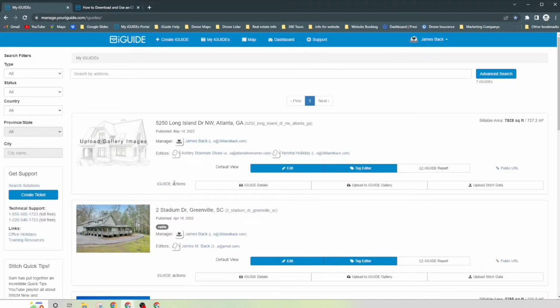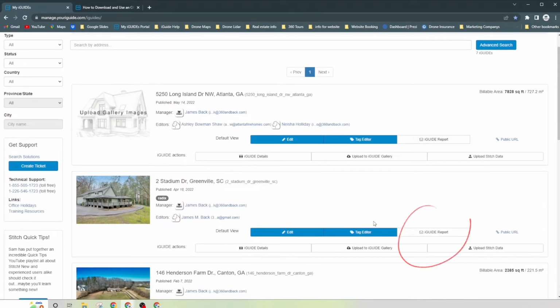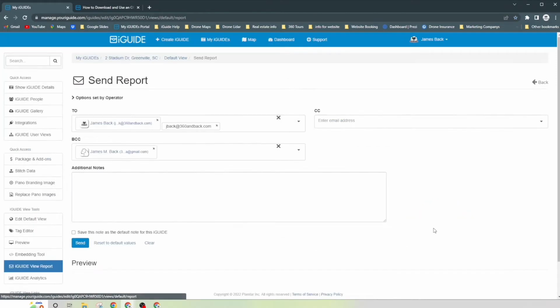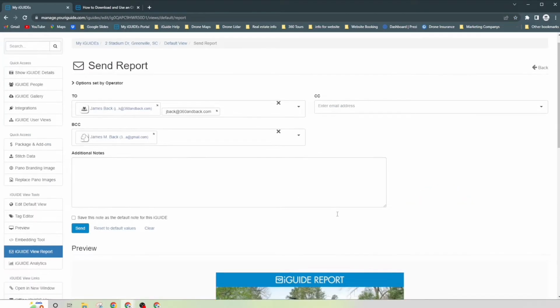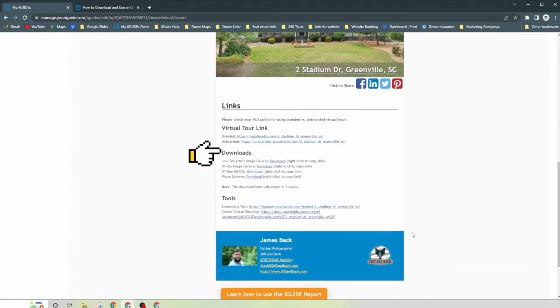So what you want to do is go ahead and log into your iGuide account. Once you've done this, you're going to go to the iGuide report, which is right here. So you just select that. And then you're going to scroll down and you're going to see downloads. And then under downloads, the third option is going to be offline iGuide download.